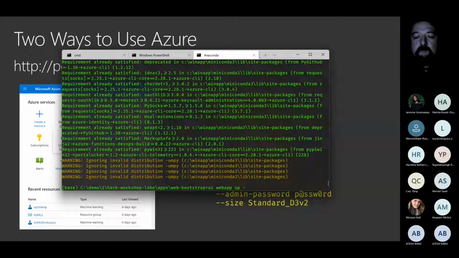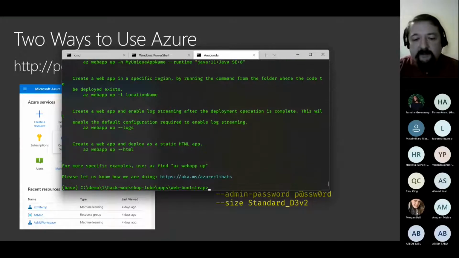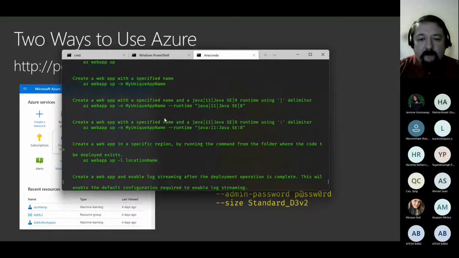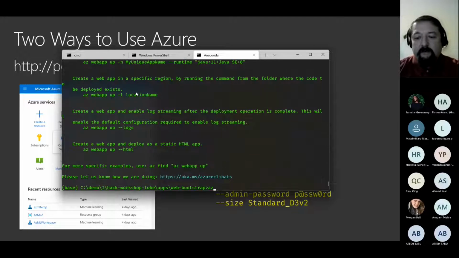actually let me see, because it has an option not to run it, but just to verify that everything works. Dry run. So I can say -n Lobe 13 -g Lobe --dry-run.